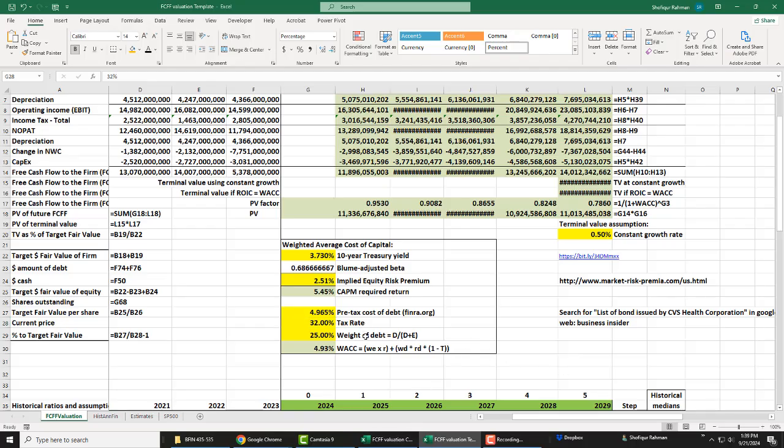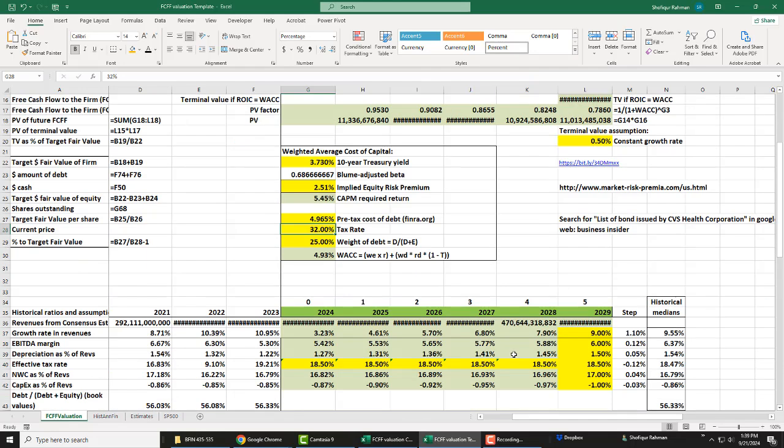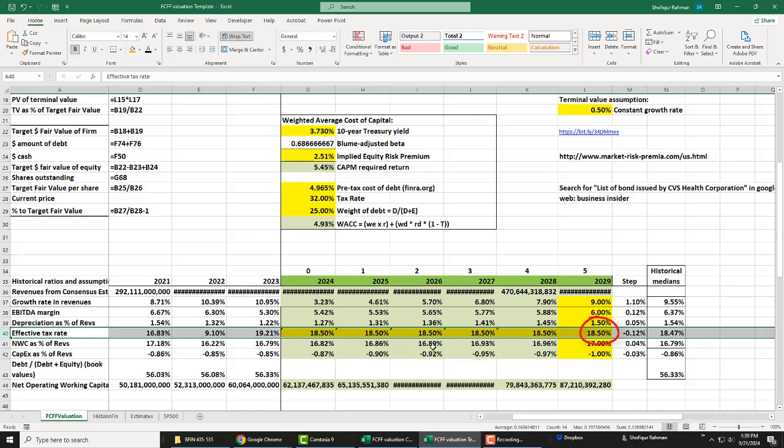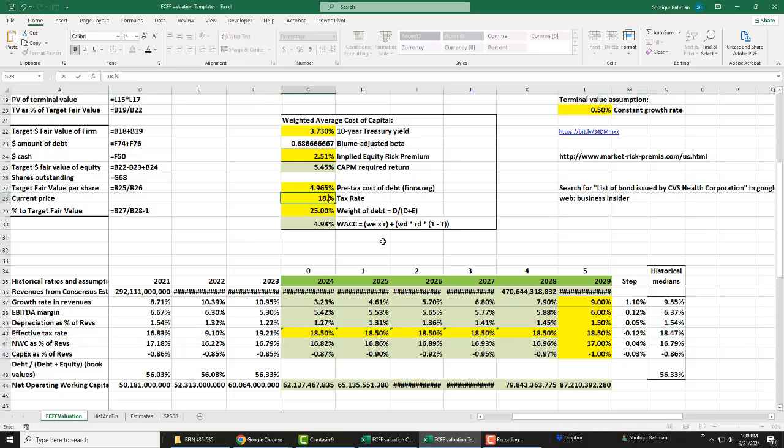Now, going back to our Excel template, the tax rate comes from row number 40, where you assume that the effective tax rate in the year 2029 is about 18.5% and will be the same from 2024 to 2028. Type 18.5 as the tax rate in cell G28.